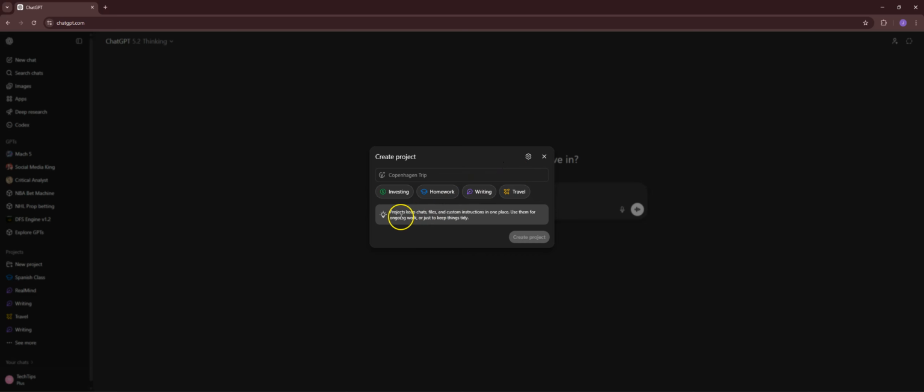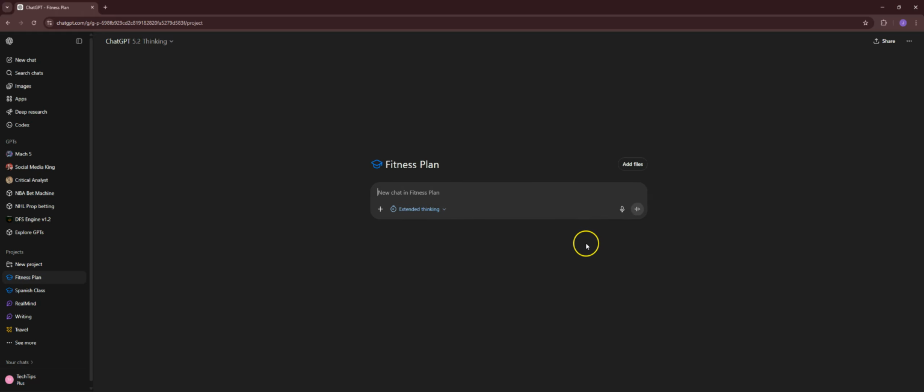So as you can see here, projects keep chats, files, and custom instructions in one place, use them for ongoing work, or just keep them tidy. And by toggling this, where it says project can only access its own memories, its memories are hidden from other outside chats. So we go ahead and do that, and let's just say homework in this case, but we can change it to fitness plan. Doesn't really make a difference what you select here. We can go ahead and create the project. And now we have our project set up.